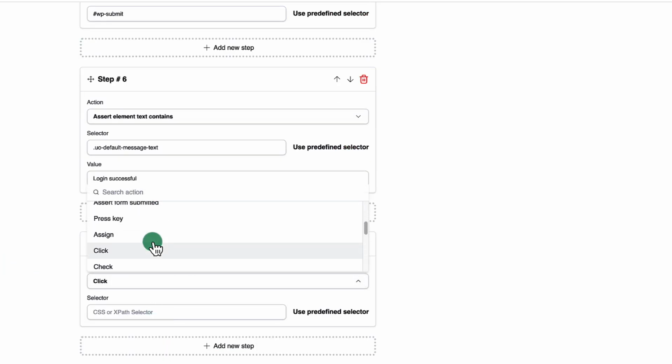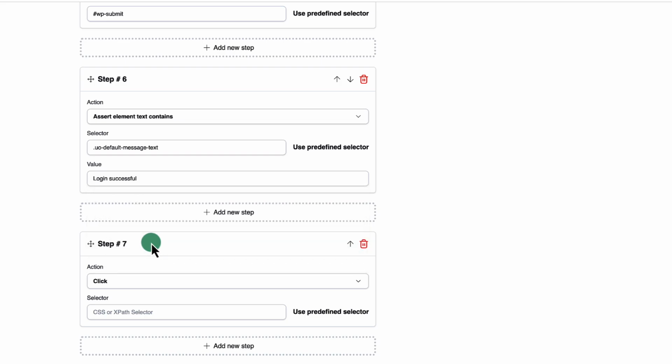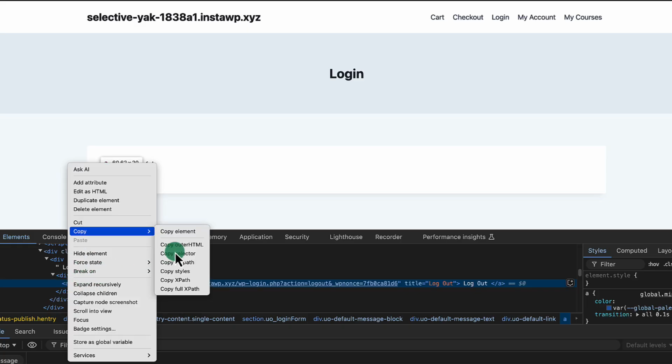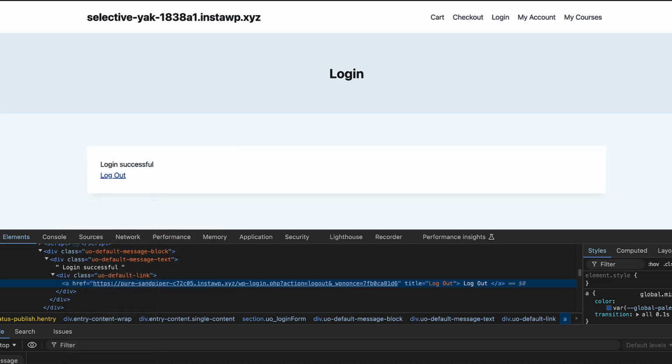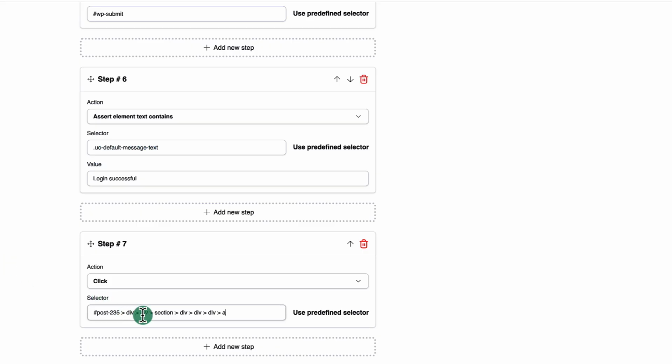So I'm going to go ahead and choose click again. And first, let's see what Chrome puts together for this copy selector option. So you can see, not very helpful, just a bunch of nested divs that are probably going to break at some point.